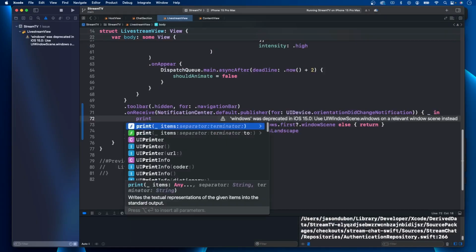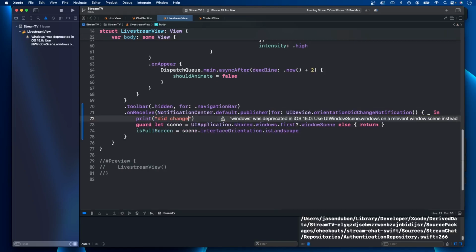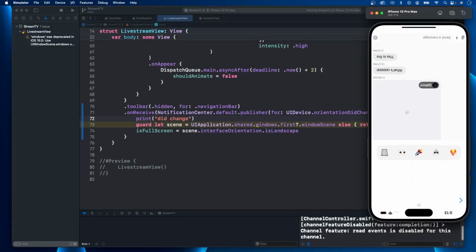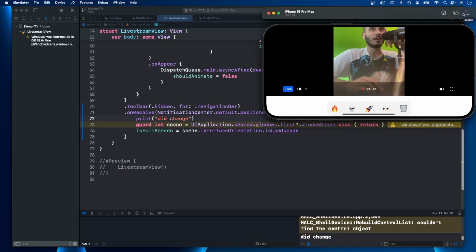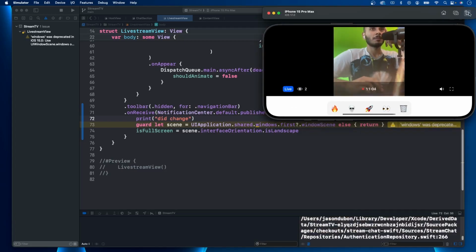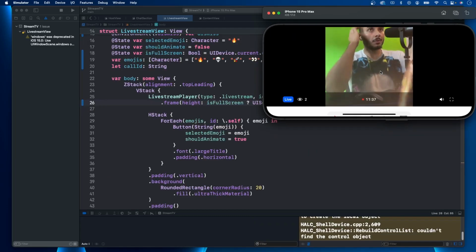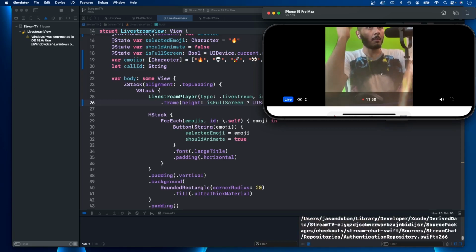Let's add a print here. Did change. And our phone's upside down. So if we view this, all right, like this, okay. All right, so it's working. Huh. My head is cut off.